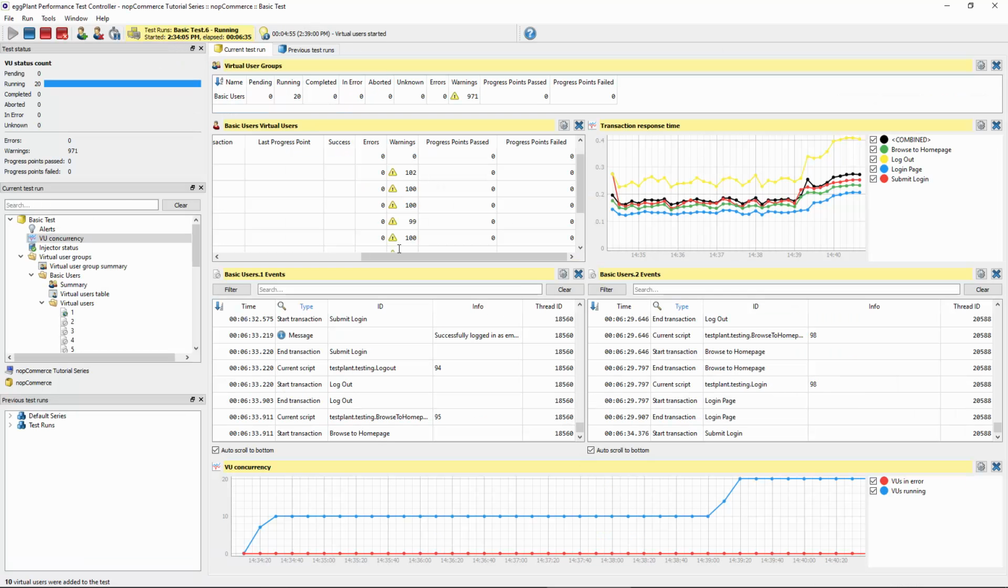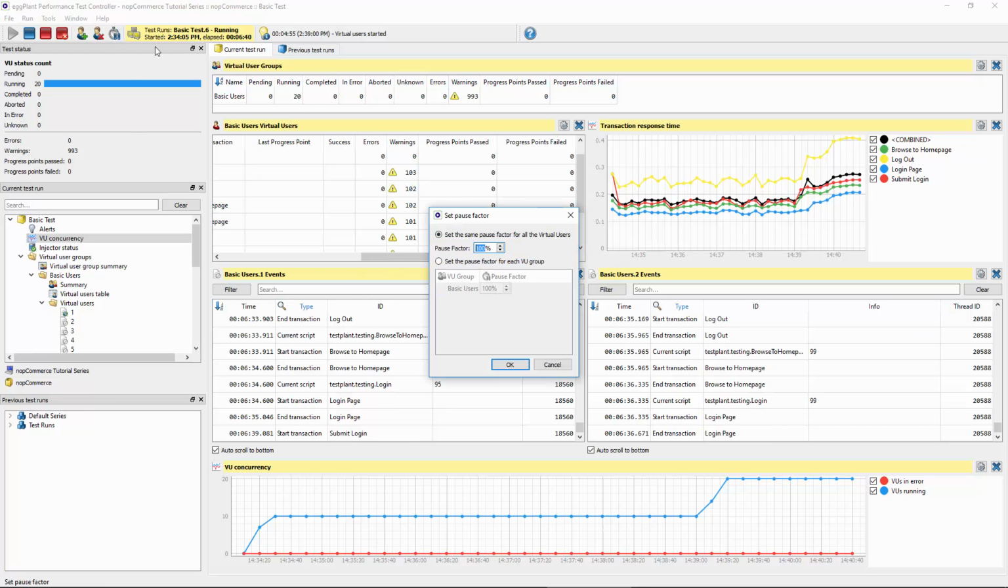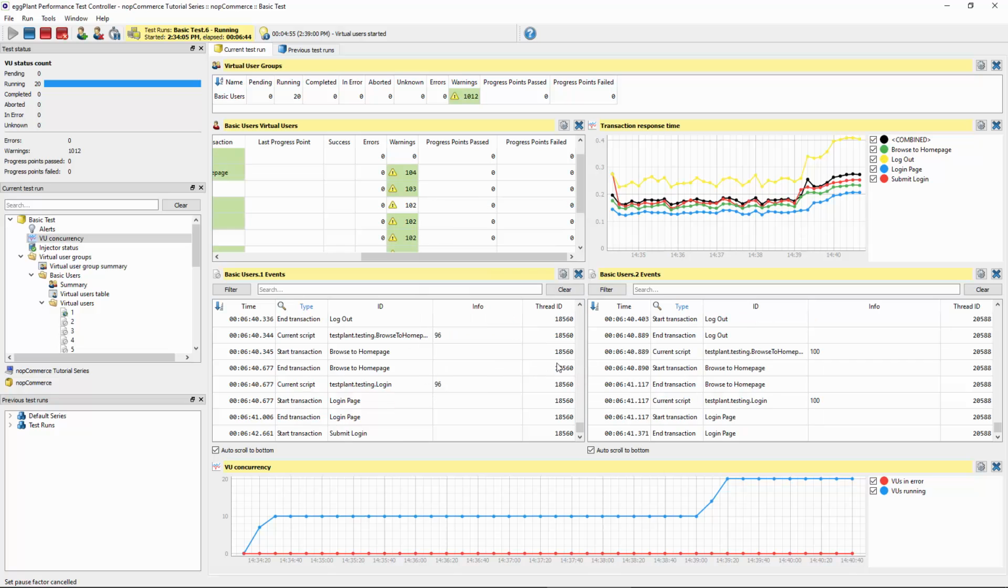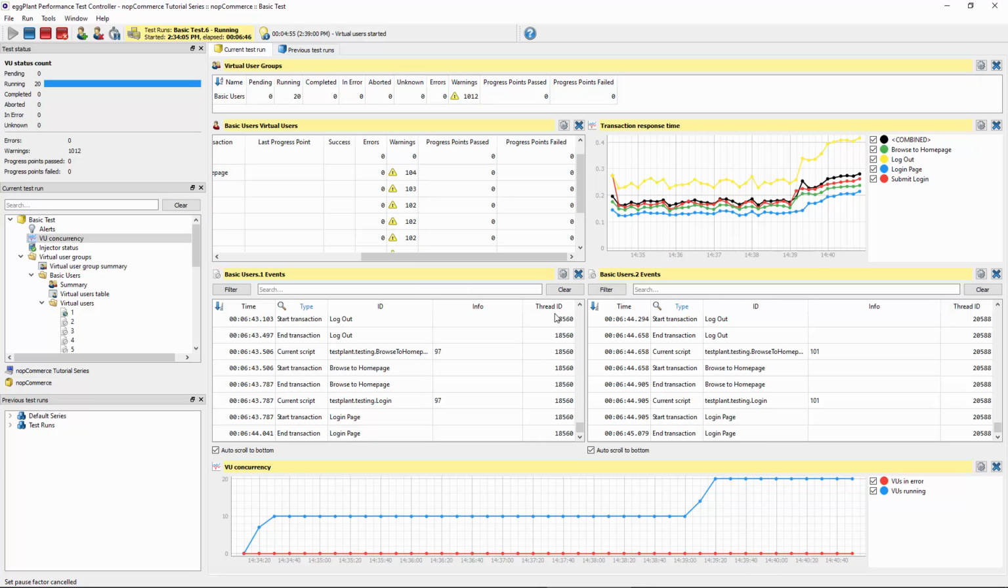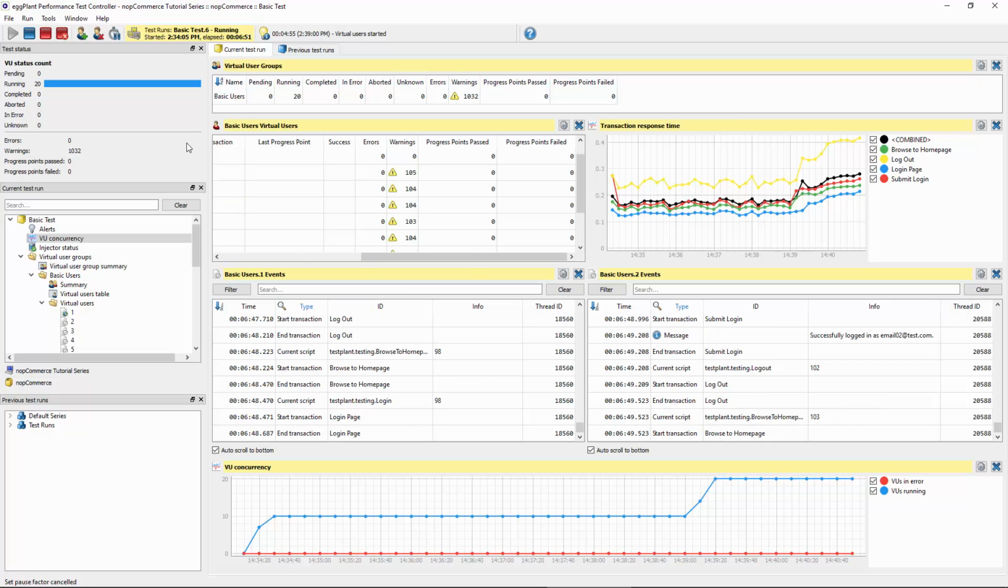And as it says there, setting this to 0% means that there won't be any script pauses at all. So if I want to suddenly simulate these virtual users hammering the site as quickly as they could, then I would just set this pause factor to 0. I'm just going to leave that as is for now. I'm not too interested in completely destroying the server.